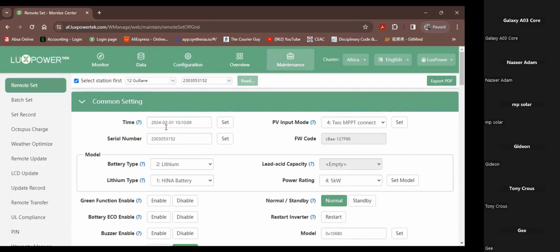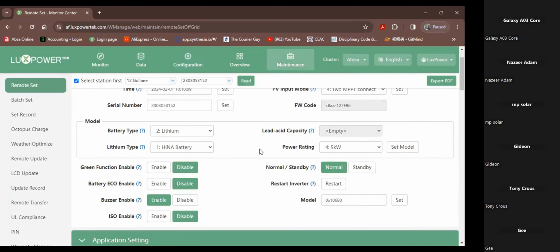Okay, so here we have the machine serial numbers displayed, as well as the current firmware code that is grayed out. On the model type here, I've selected lithium, because this particular station has a PowerGem, and we've selected number 1 for the high-NA battery. For those of you doing new installations on SNAs where you're going to use a high-NA battery, I'm going to use this one as example number 1.